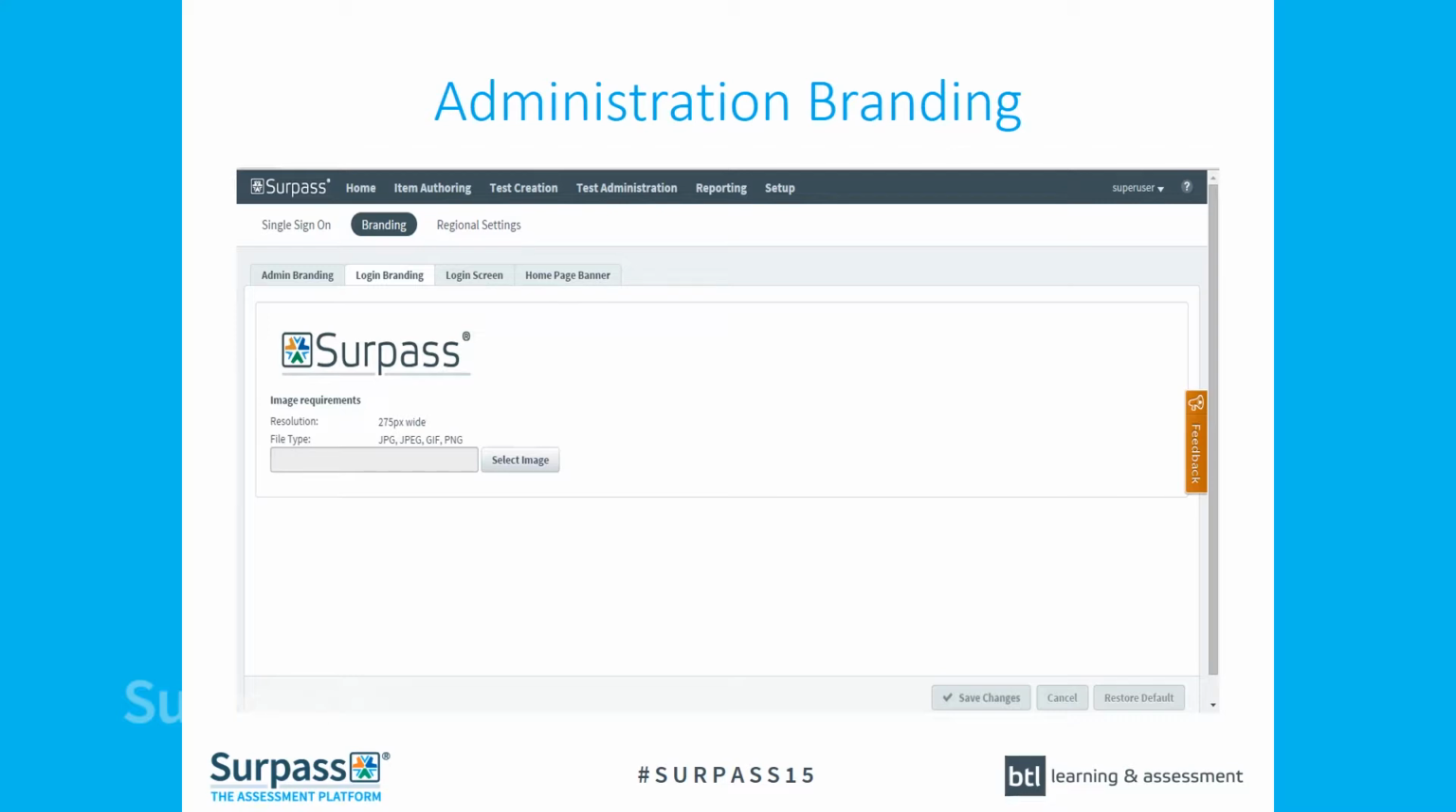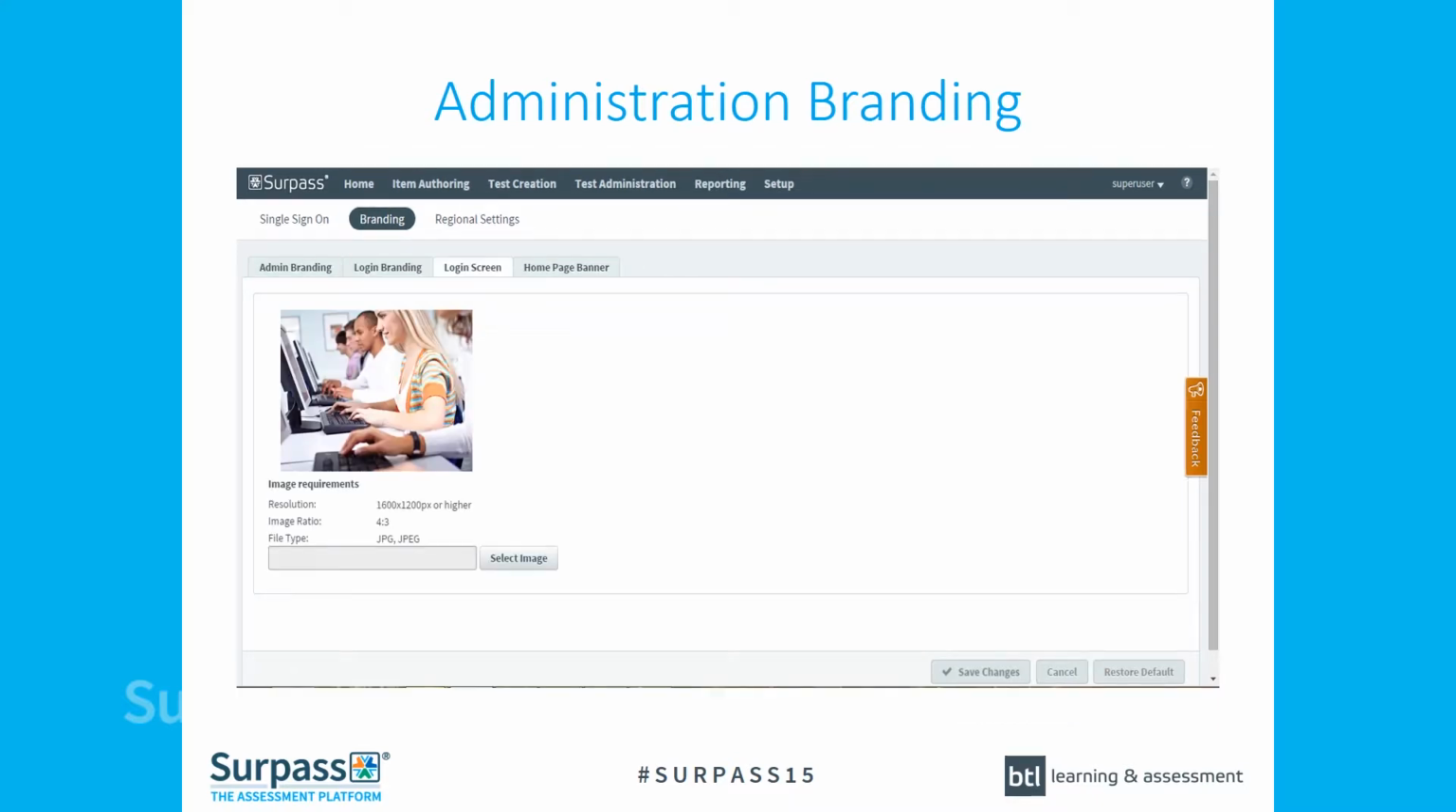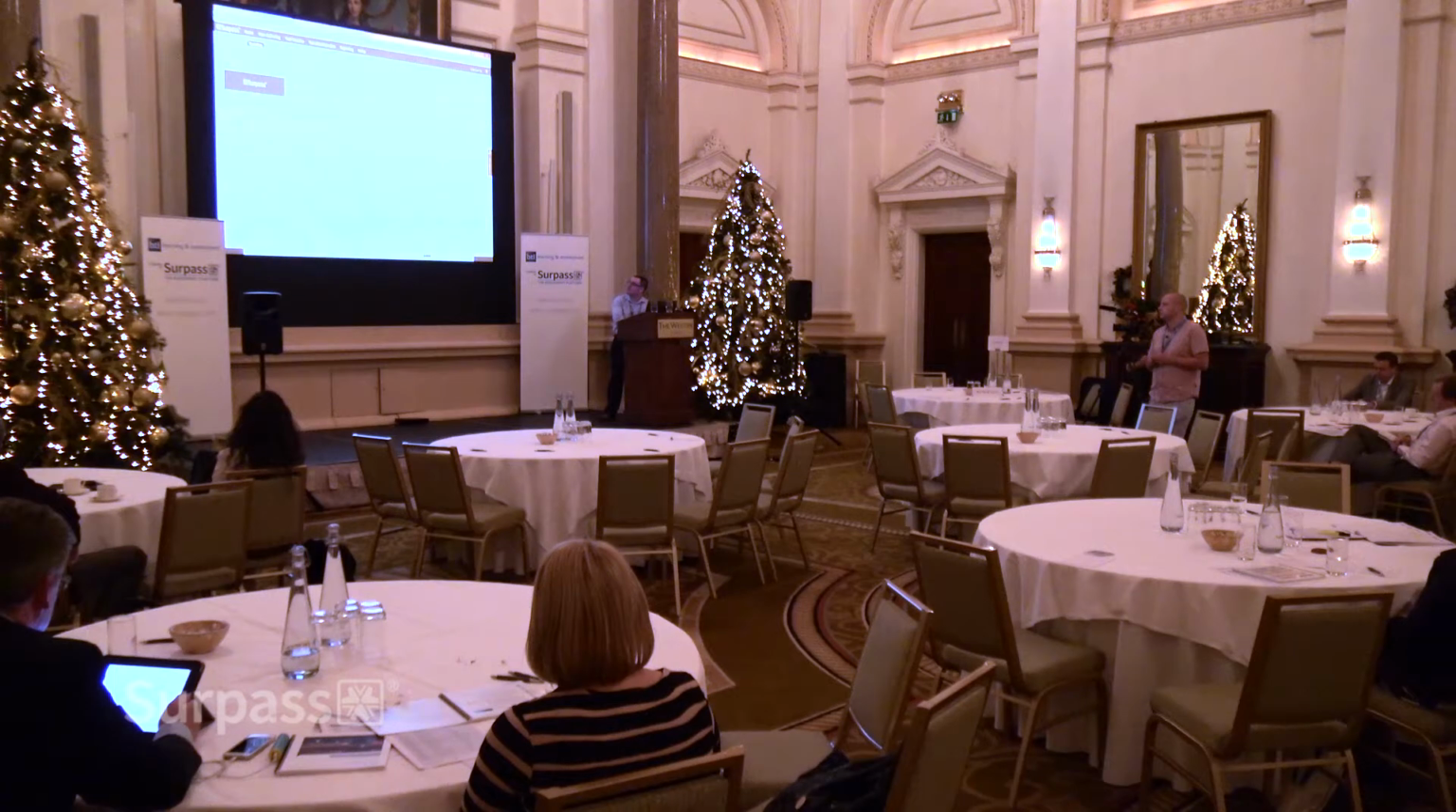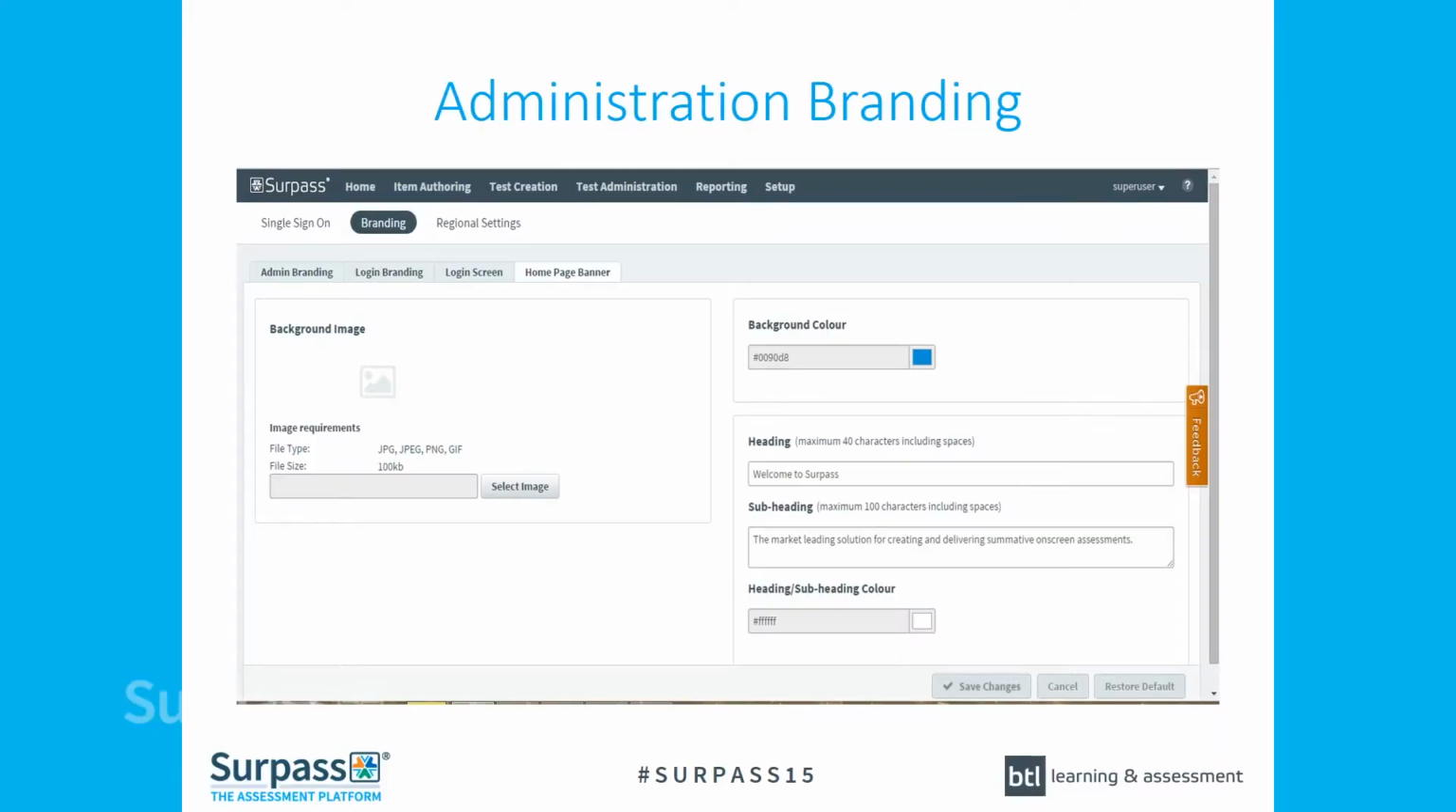And the things you can do are the admin logo, the login branding, the login screen, and the homepage banner. So as you saw on that front screen when I just logged in, there's an image of a few people sitting a test. There's Surpass logos above the username and password. You can see in the top left of the screen, it's Surpass branded. So quite easily, there are some varying image requirements listed there, the resolution, the file type and the file size. It's fairly quick to do.